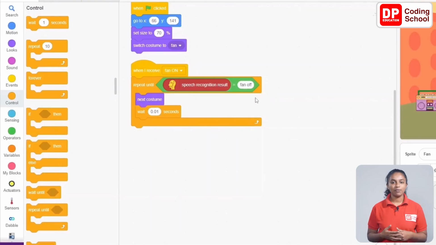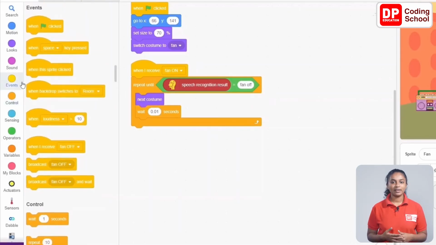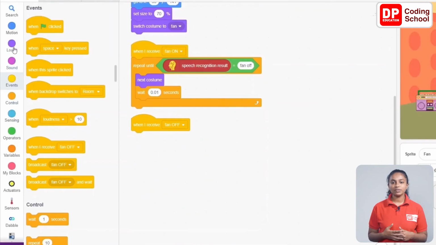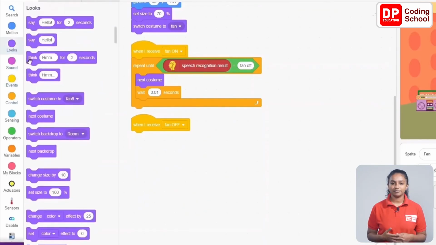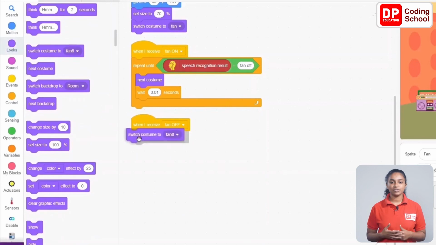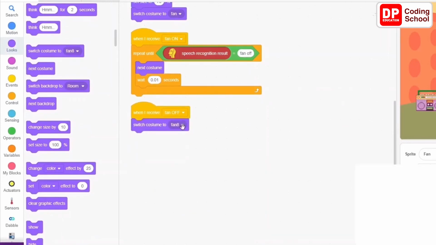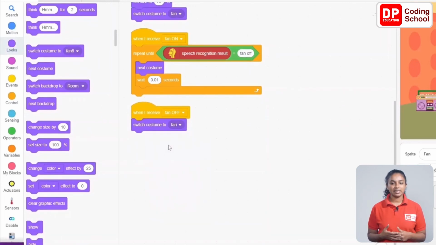Next is the case of fan off. Again, drag a when I receive code block from events here. Click on this arrow and select fan off. At the time of the fan off, the costume needs to change as a fan. Here, let's drag a switch costume to code block in the looks. Let's click on this arrow and select fan.